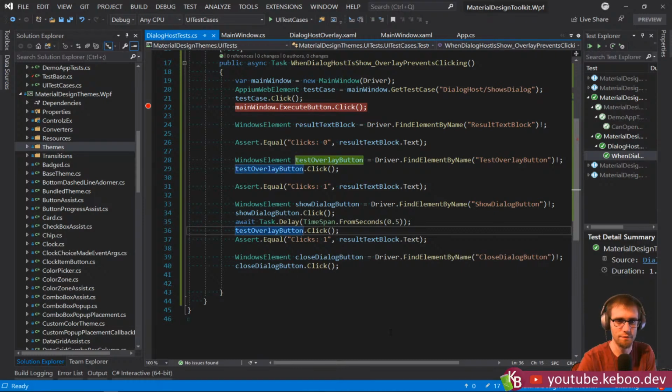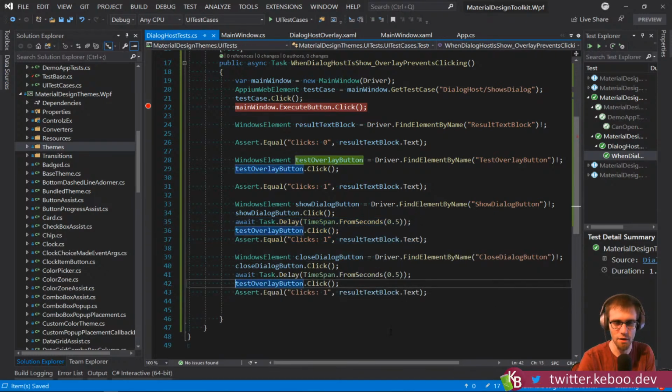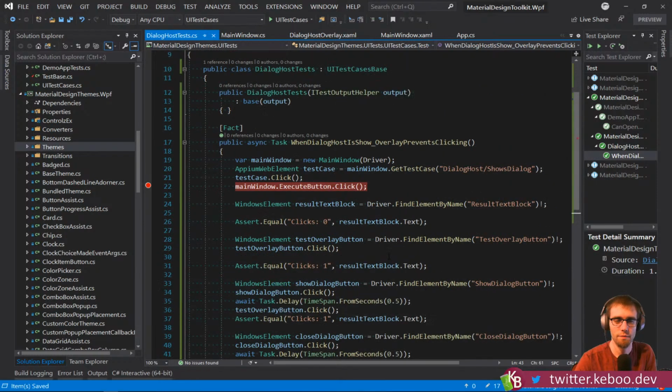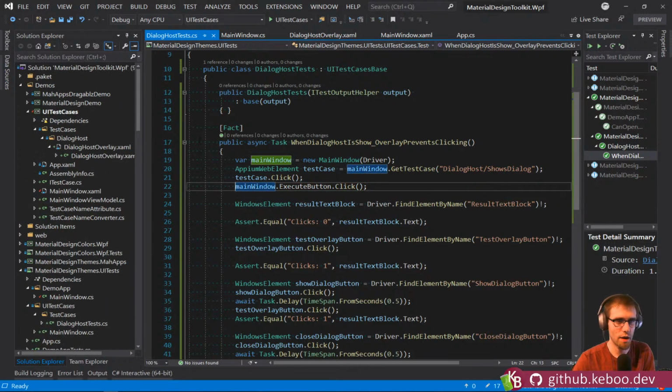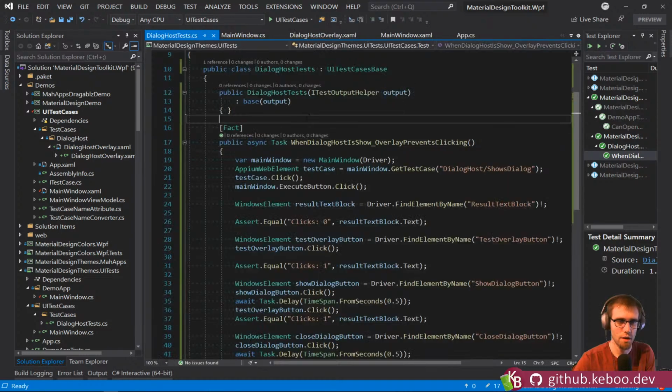Let's see. So then ultimately I actually want to do all of this, right? So I want to give it time to let it close. I want to do the click again, and I want to verify 2 clicks. So that's a big long test. Okay, so what I am going to do, not all of that jazz.